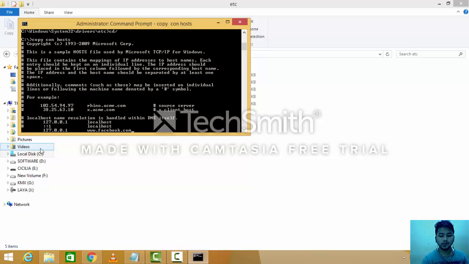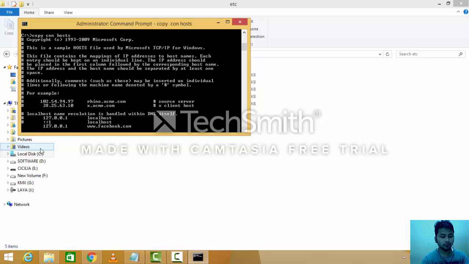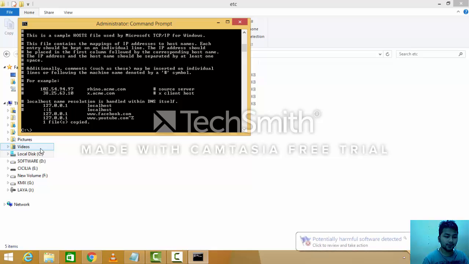Let's block two websites for now. We will block one more website: 127.0.0.1, say we'll block YouTube, www.youtube.com. Make sure that you type in the correct domain name. Now we will save this file. To save it, you press F6, or Ctrl+Z, and hit enter. So this file has been saved under the C directory.